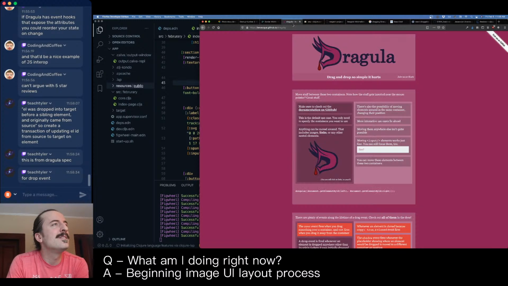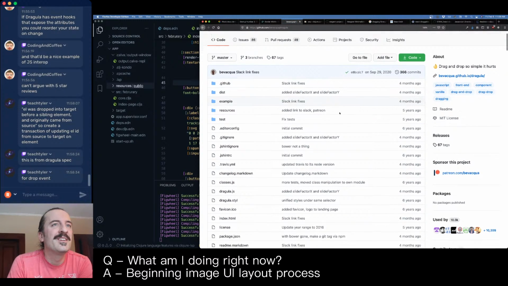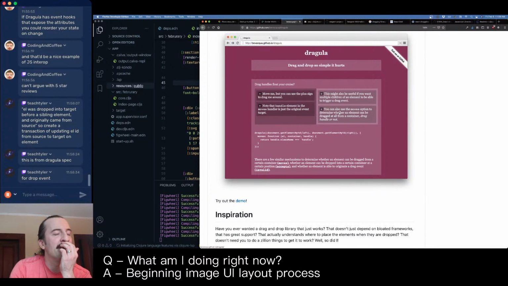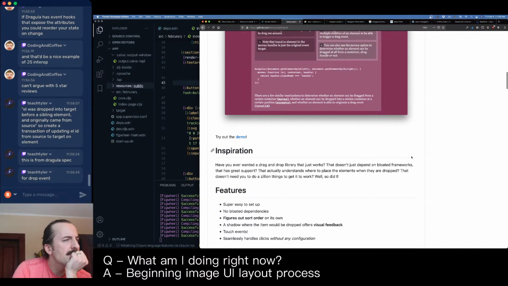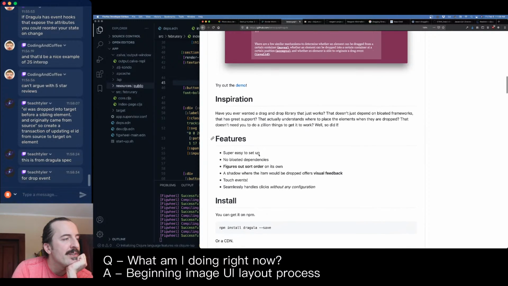Maybe I should fork me on GitHub. I always think that's kind of funny. Maybe I should just read these docs, shouldn't I? Have you ever wanted a drag and drop library that just works? Yeah, I think I do. That actually understands where to place the elements when they are dropped. That doesn't need you to do a zillion things to get it to work.